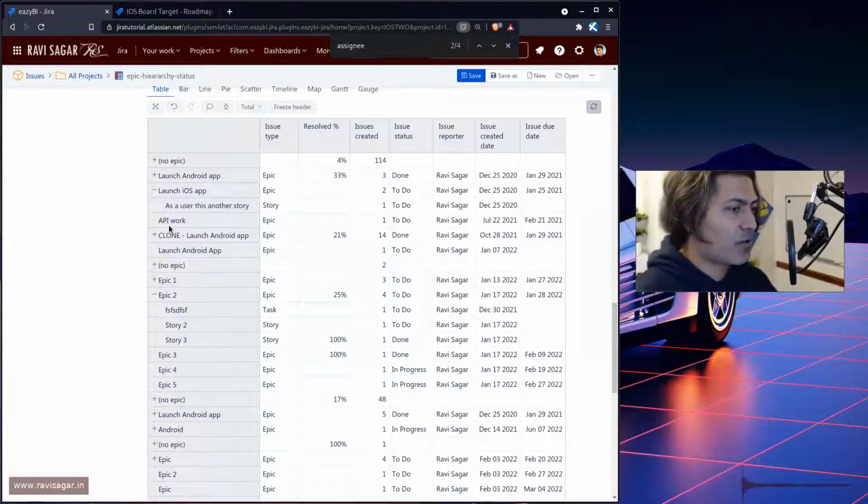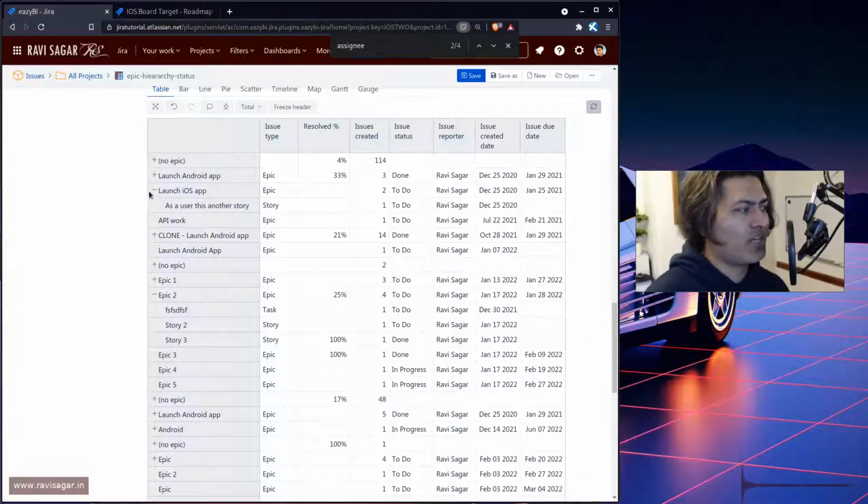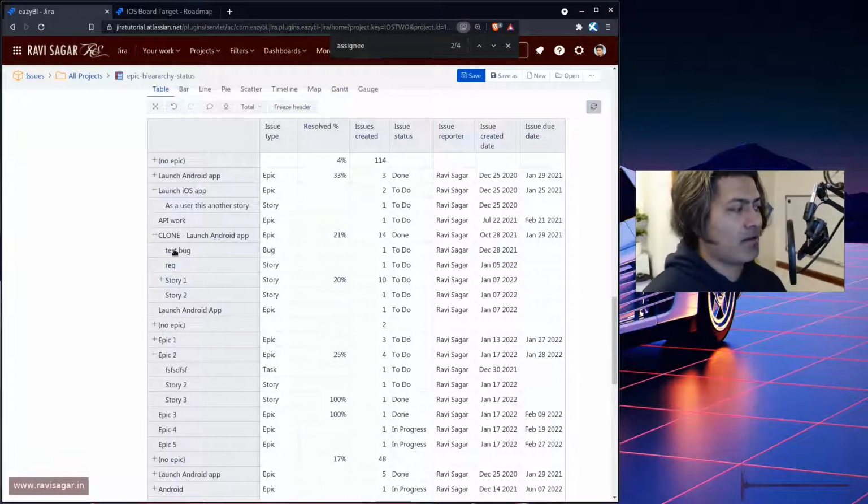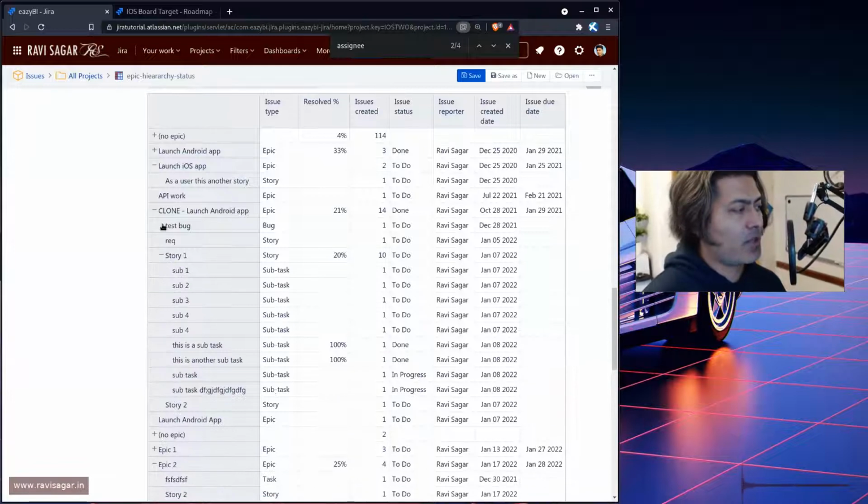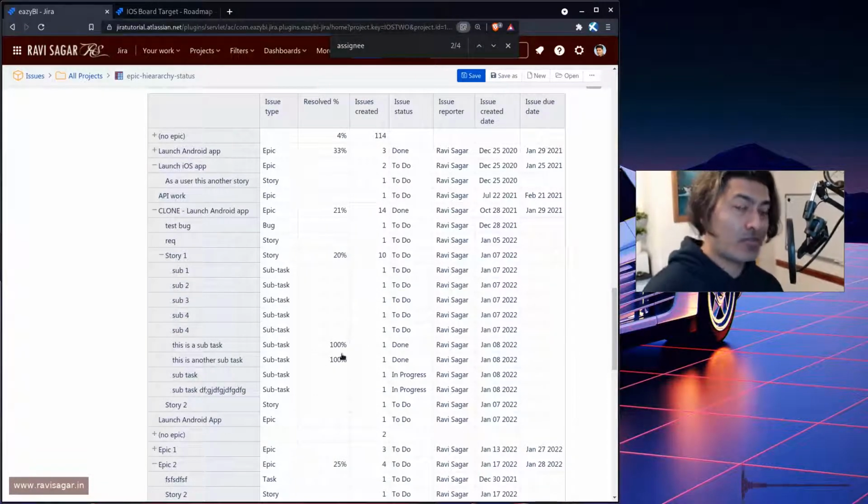And of course, right now it is not really a drill down, because we are just going one level below. But the good thing is that this report will let you, for example, right now we're looking at clone launch Android app, and then we can take a look at the story, and then we can also take a look at all the subtasks and the individual status of the subtask.